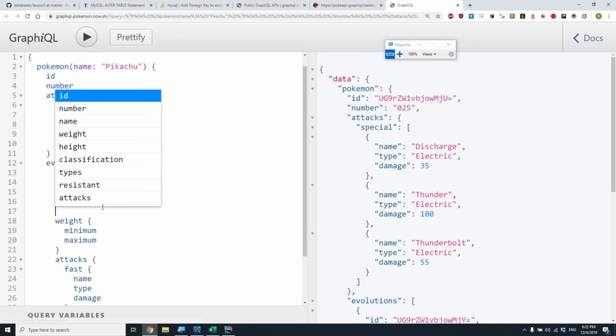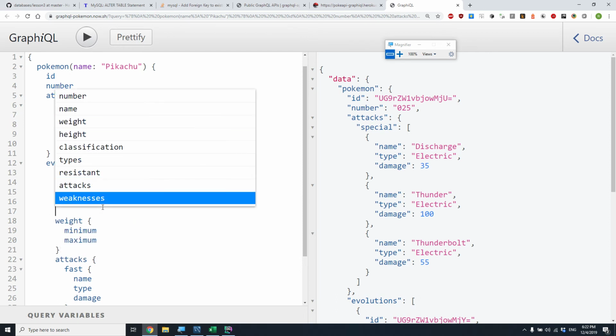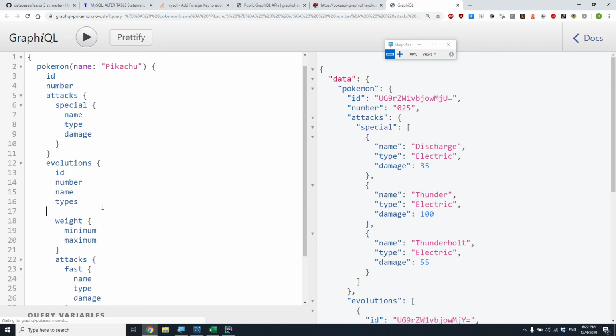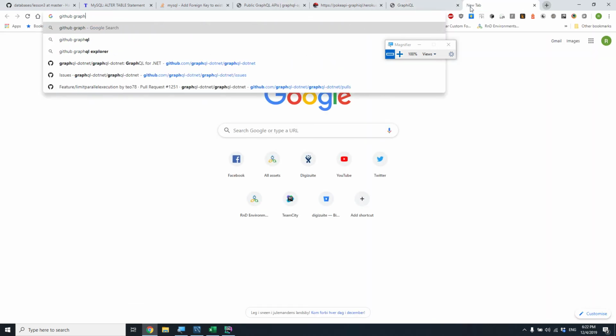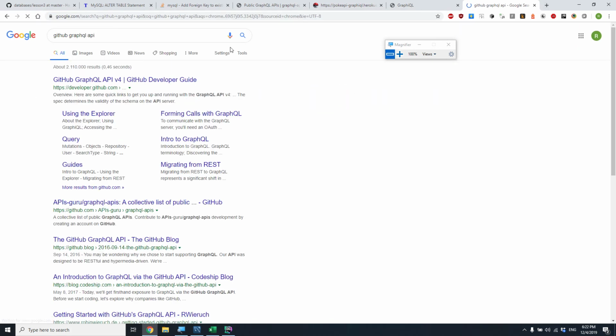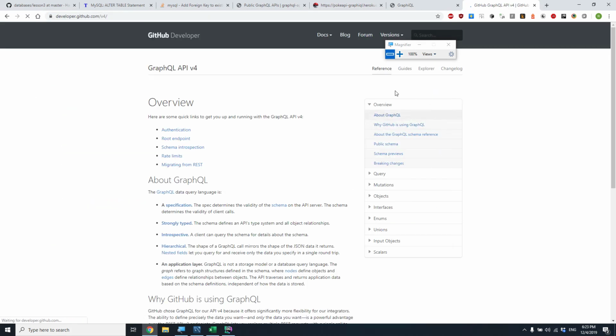All right, so that just looks like a JSON object. Yeah, it basically is, kind of. But then again, not really. All right, so this is not the best graph API. We all know GitHub. They have a GraphQL API. It's actually really good.